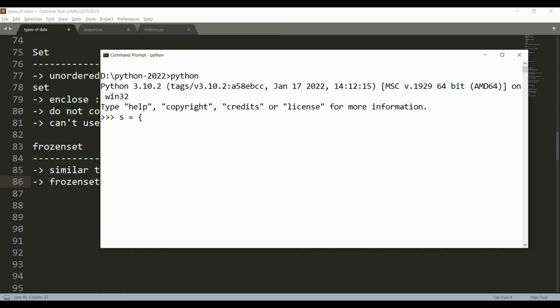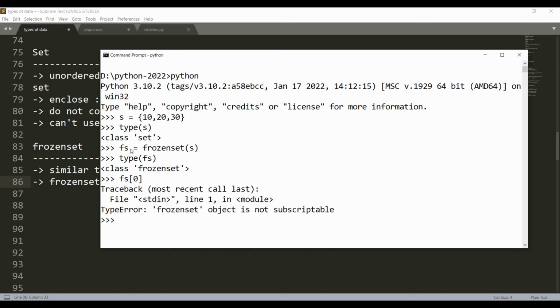S is equal to {10, 20, 30}. If I check type of S, currently it is set. I have to convert it to a frozen set, so I'm taking my variable fs, and frozenset is a function which is used to convert that. Now if I check the type of fs, you can see it is a frozenset. Other things are very similar to set, meaning I cannot use indexing, I cannot use slicing. So in that way it is similar to set.